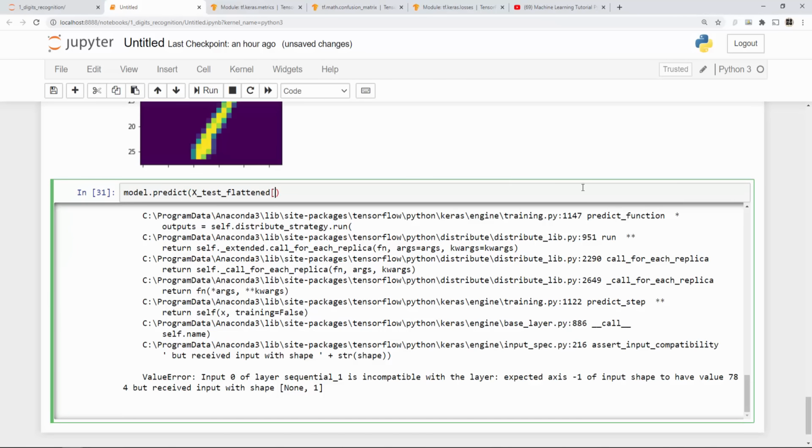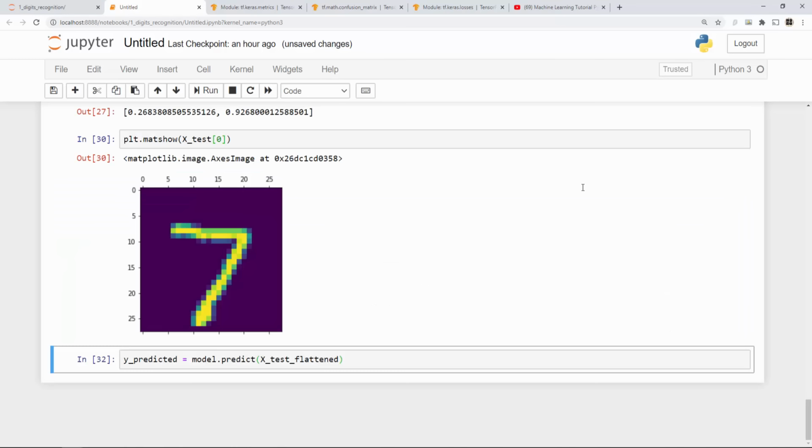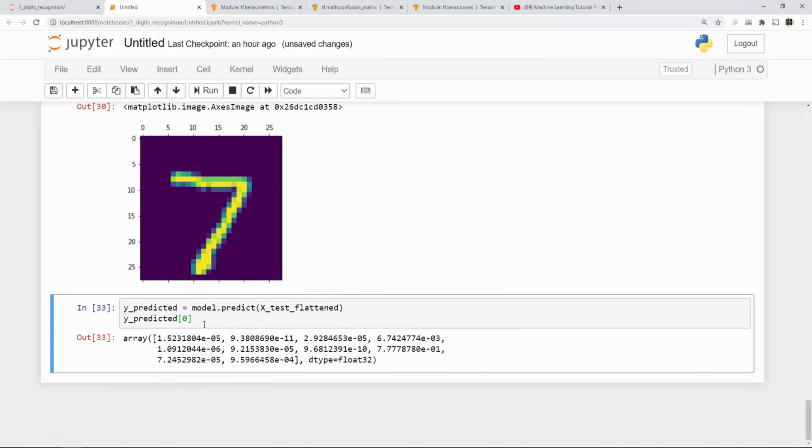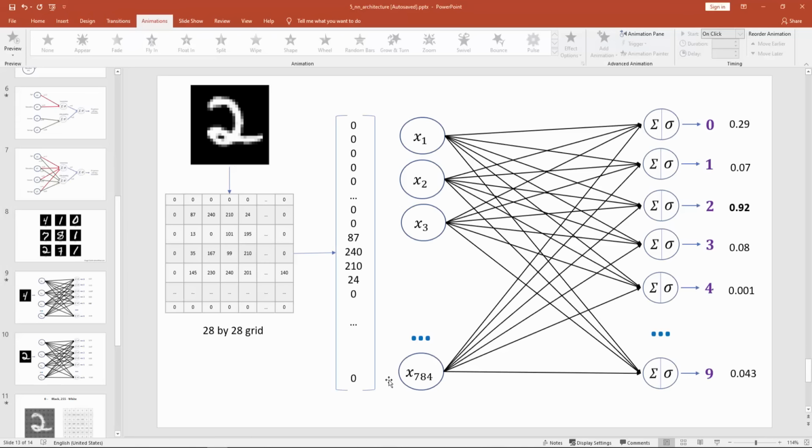Okay, looks like I need to predict it for all the values, and I'll just store it in y predicted, which will be an array, and the first image should be 7. So let's print 7. The prediction is coming out to be this, and it has 10 values, because what it is now doing is printing those 10 scores like this, 0.29, 0.07 and so on.